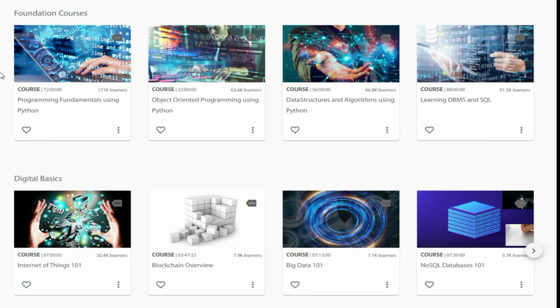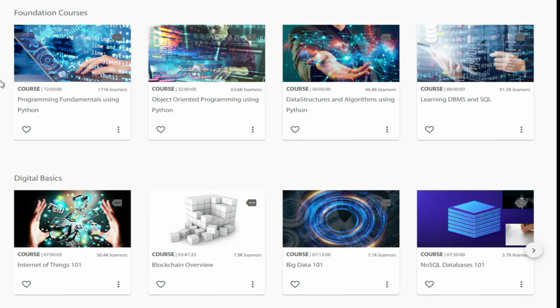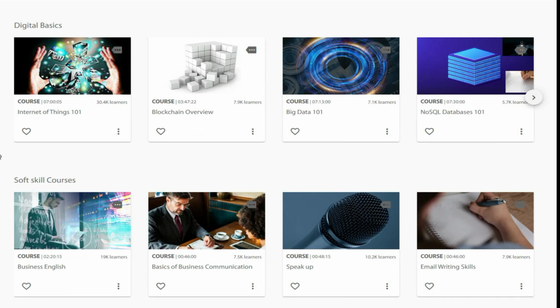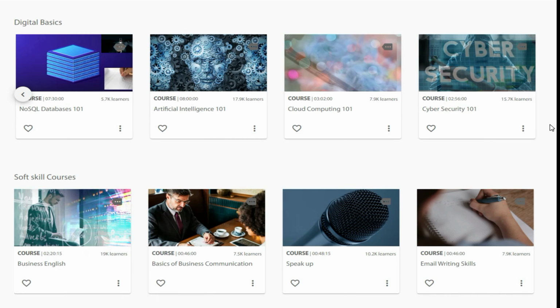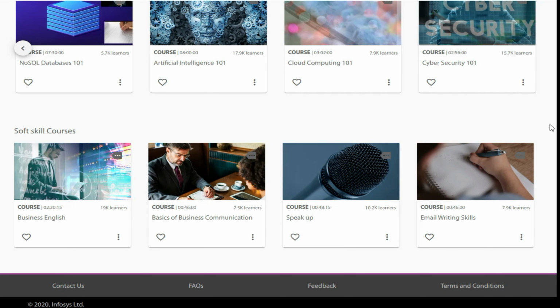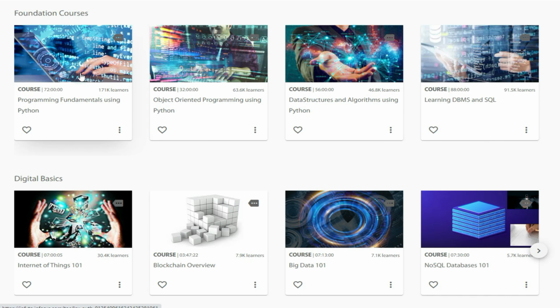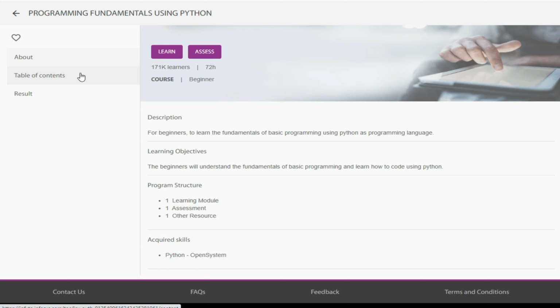After submitting, you will see the dashboard. There you will get the courses to enroll in. There are 4 foundation courses, 7 digital basic courses, 4 soft skill courses, so let's go through some courses. First, we go to foundation courses. In that, first is Programming Fundamentals using Python. This course is especially for beginners. The objective is that the beginner will understand the fundamentals of basic programming and learn to code in Python. The course is of 72 hours.